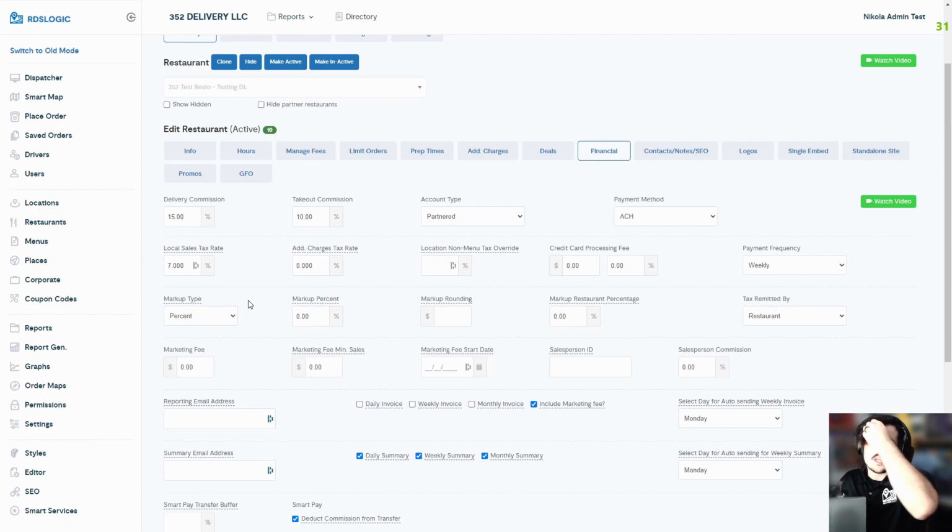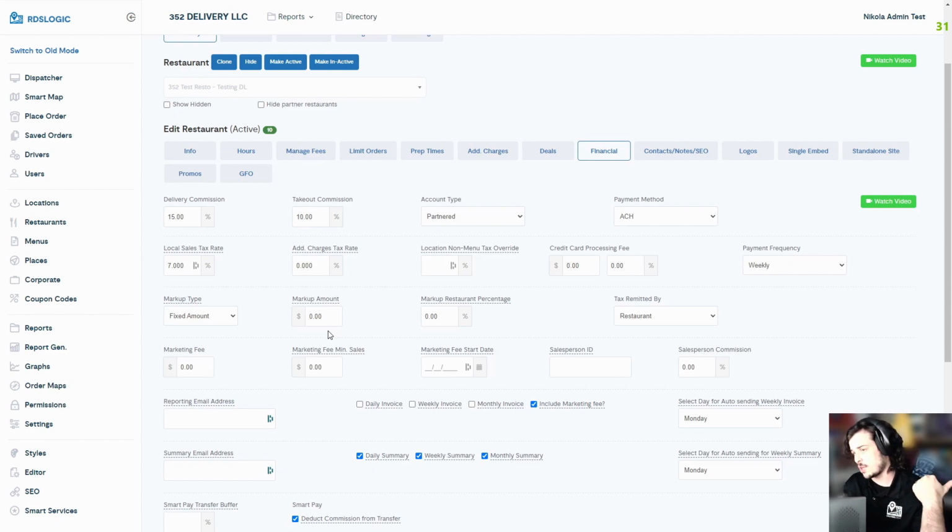Now from here, you have a markup type, so you can either do it by a percentage or by a fixed amount. Okay. So the fixed amount will apply a markup to every item that you have on a menu. So this is useful for very specific use cases. Like, for example, if you have a donut shop that wants to raise prices of all the items by 50 cents or $1, right? In order to kind of save some of the commission and take that off. But in most cases, you're going to use percentages.